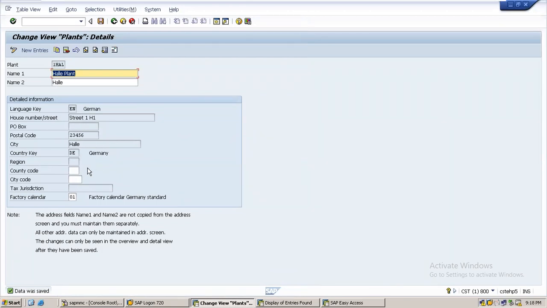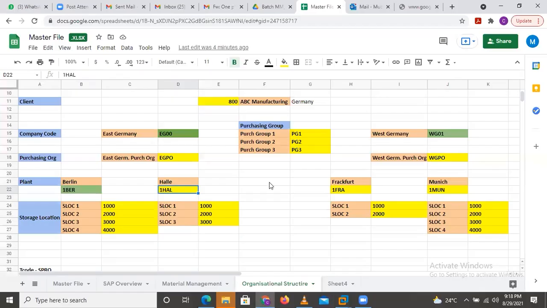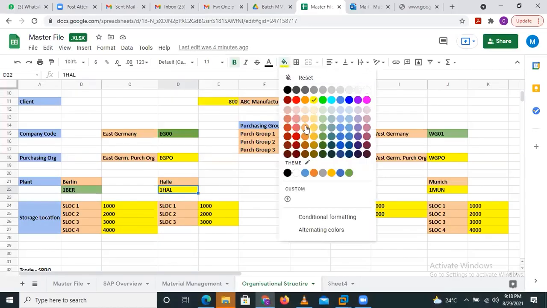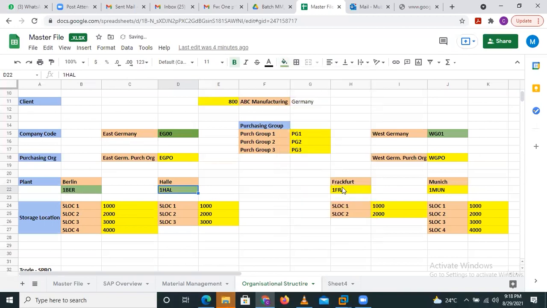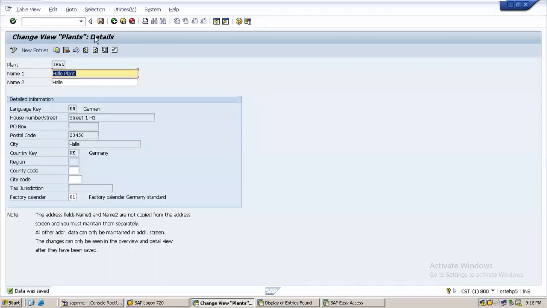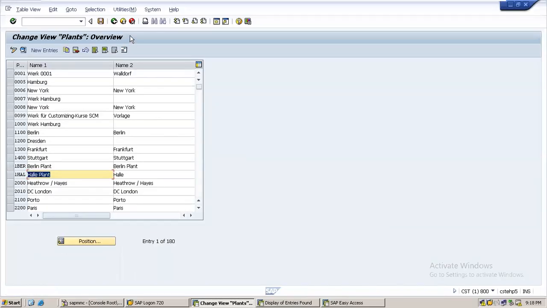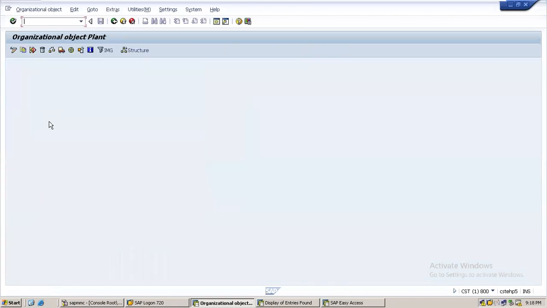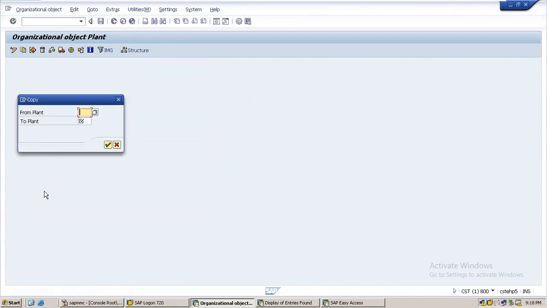So this is my address change. I created one more plant, that is Halle plant. Let me go again here. So we have done this one. Let me create one more plant, that is 1FRA and one MEN. So I'll quickly create this one. Same thing I need to do for these two plants. I'll copy. Okay, 0001 to 1FRA.